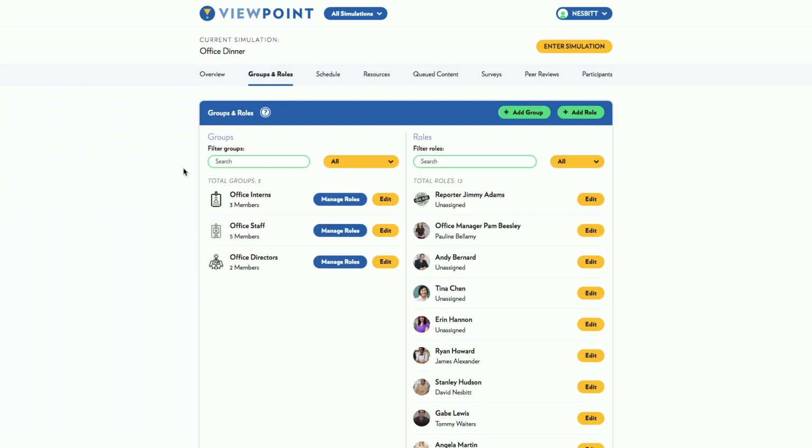At this screen, you can create all of the roles you want to have in the simulation, and can also make groups to organize the roles into. One thing to note here is that roles can belong to multiple groups. For example, a politician role in a simulation might be part of the group for their political party, but also part of a special advisory group for a certain topic.